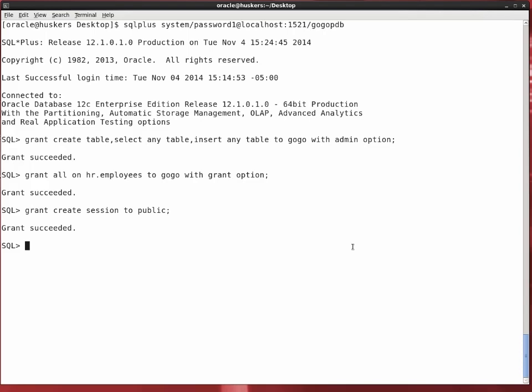So privileges can be granted to a user, a role, or public. And this would conclude the lab on granting privileges to a specific user in a pluggable database.